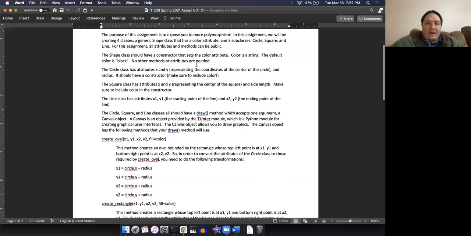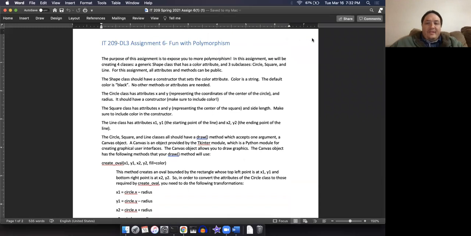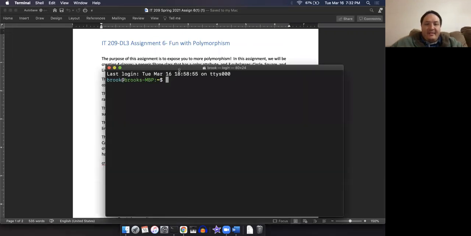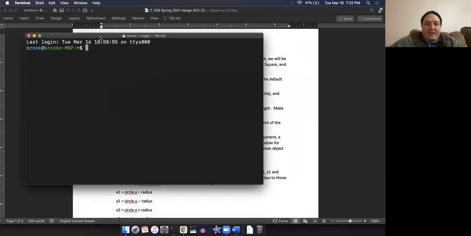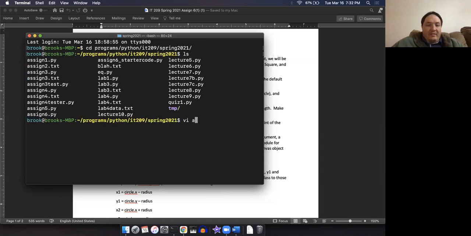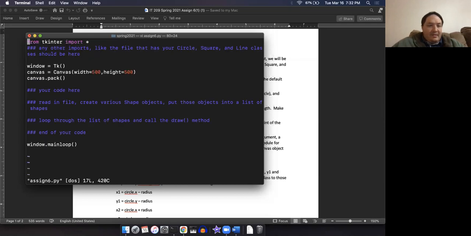The first thing that we need to do is create these classes. So we've got a generic shape class that has this color attribute and then the 3 subclasses. Let's go ahead and create a new file here. Programs, Python. Looks like I've already got an assignment 6.py. Oh, okay. I'm going to start from nothing. We'll just do this whole thing.